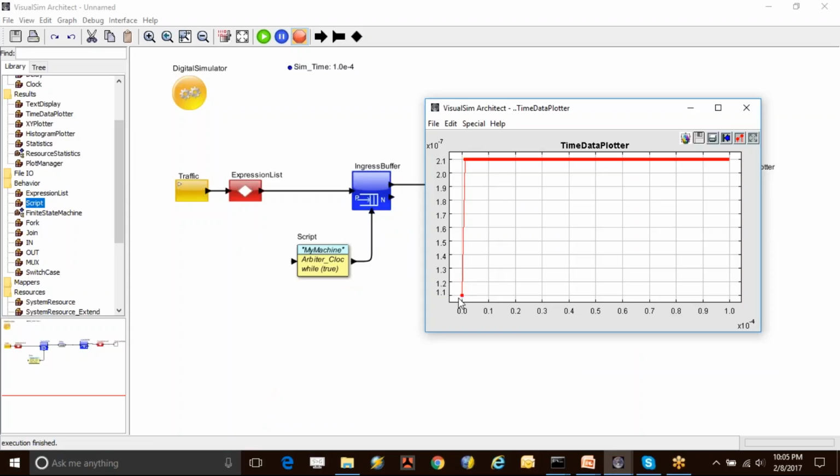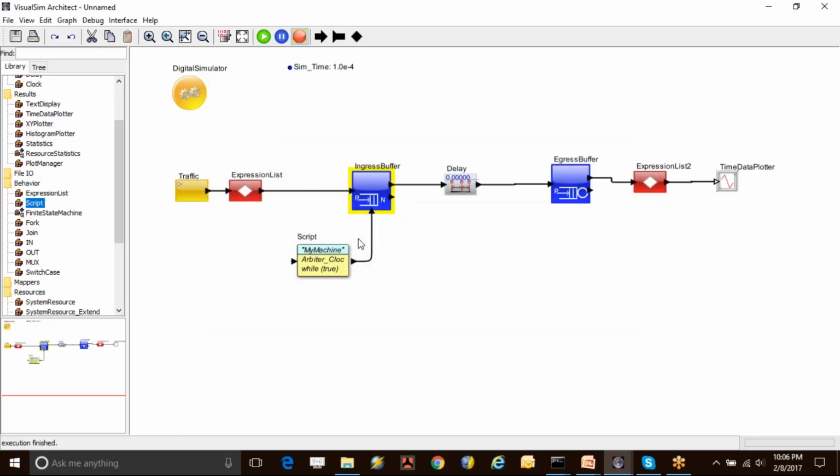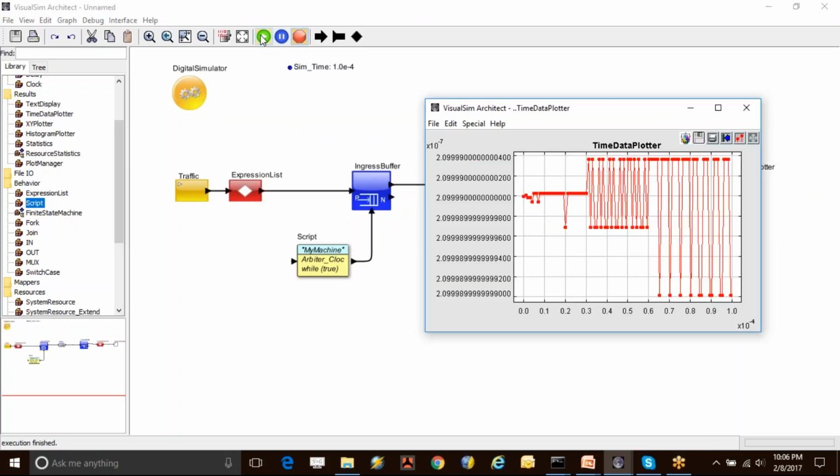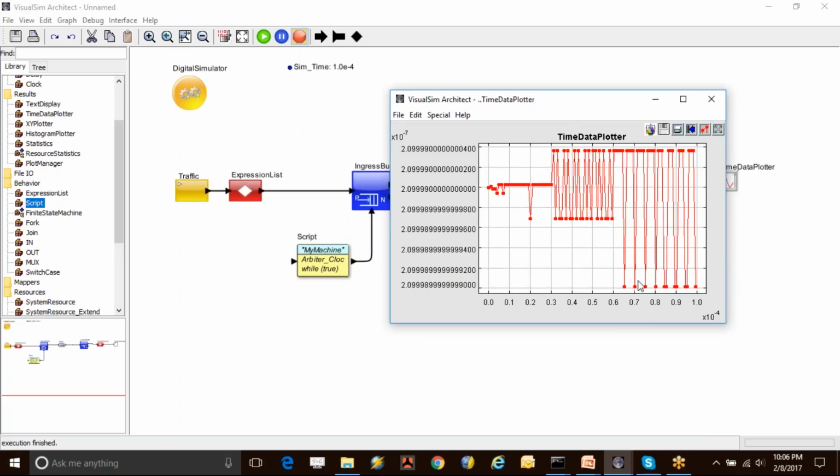So the major reason for this latency at 1.1e-7 is because the ingress buffer initial queue state is set to first token flow through. So that's why for the very first one, we don't really look for any arbitration. We just simply send out. But if I set this to first token and queue, I'm going to still look for the arbitration, and if my resource is available, then I'll be sending it out. If I run the model, now you can see the difference in the latency graph as well here.